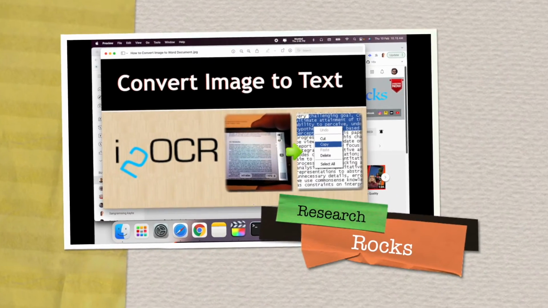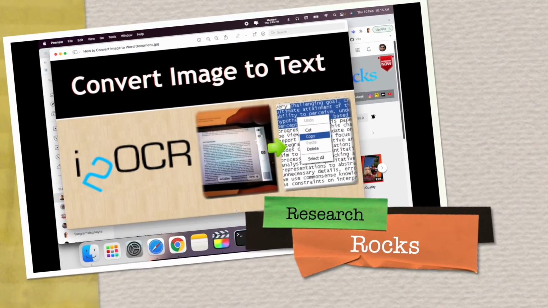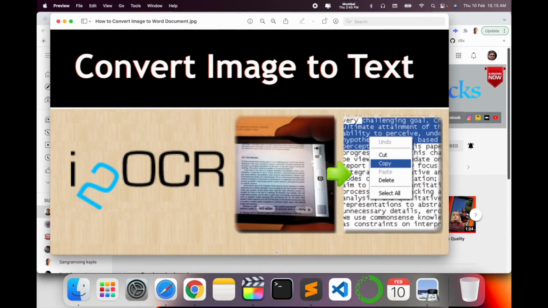Rocks. In this video we will see how to convert an image into text format. Sometimes some images come with text data, so how do we convert those images into a text format? It's a very simple tip and trick. Let's start with a demonstration.